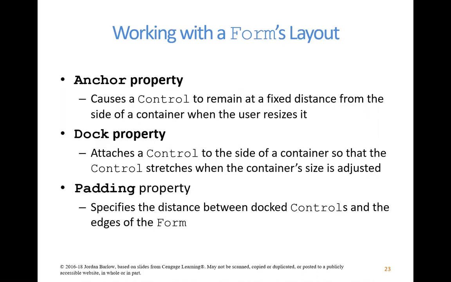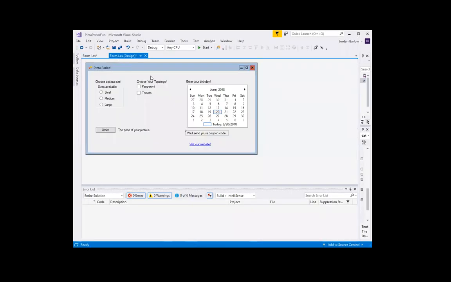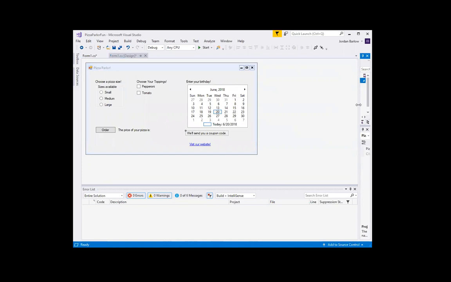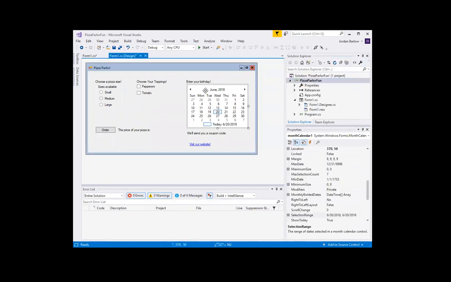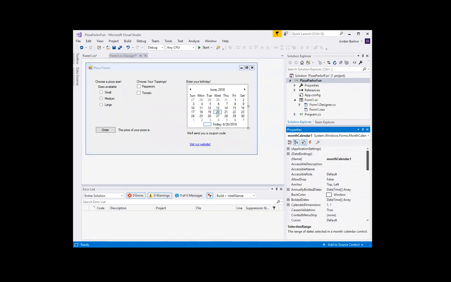I did want to show you the anchor and dock properties in an example, and you can play with the padding property on your own time as well. But I just wanted to mention the anchor and docking properties. So let's say this calendar, well, all of the controls have the anchor and dock properties, but I'm going to choose this calendar to show as an example.